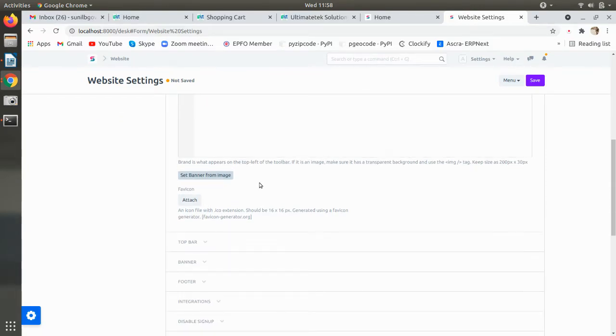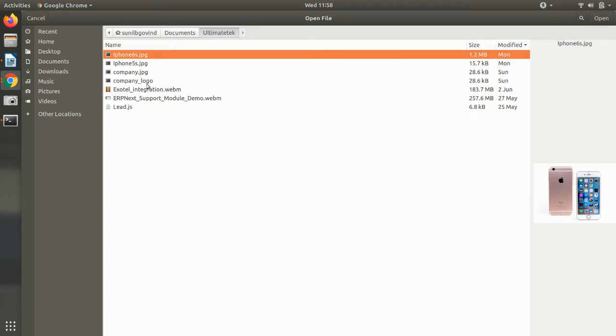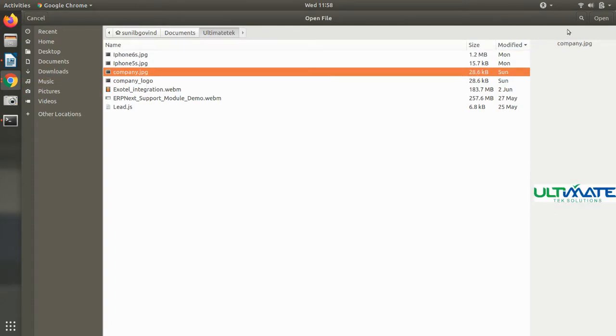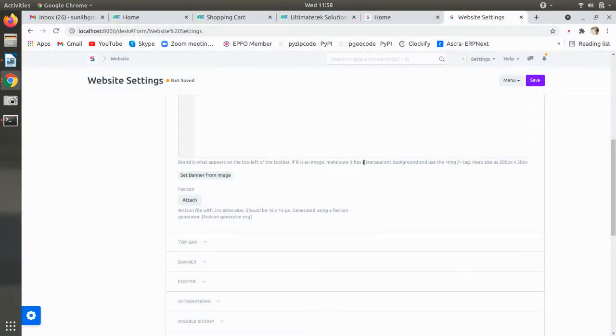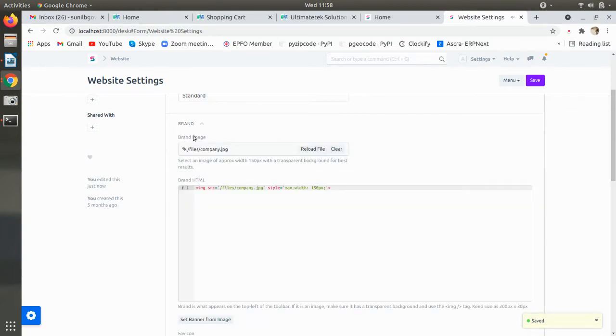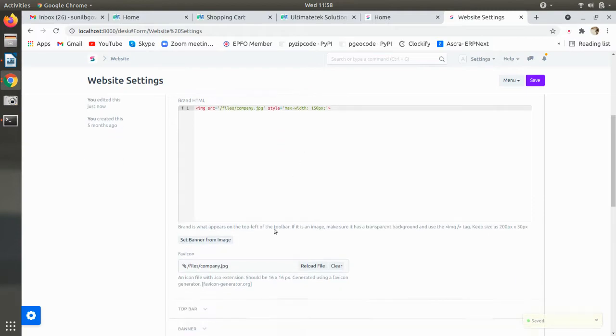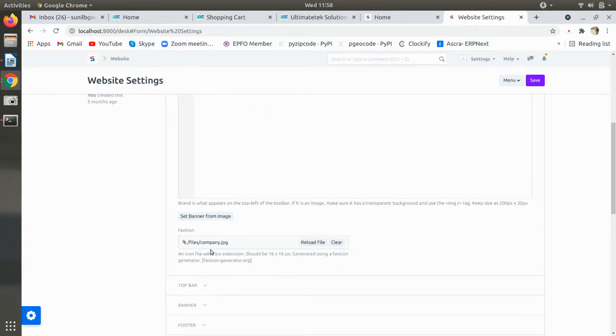Next we need to add a favicon. The favicon is on the top tab; this is the icon of the website. For this, we will select our company icon itself, or we can select whatever we want. This time I'm selecting our company icon. So the brand image is selected, the banner is set, and the favicon is also set.